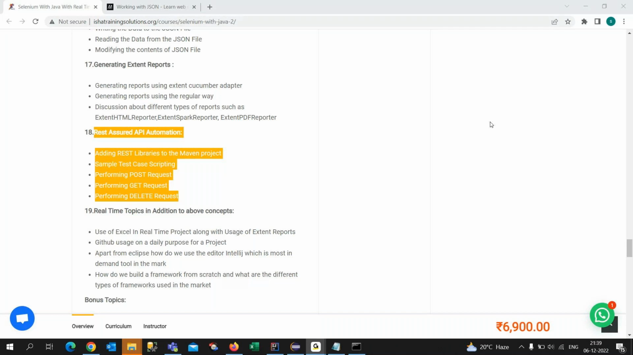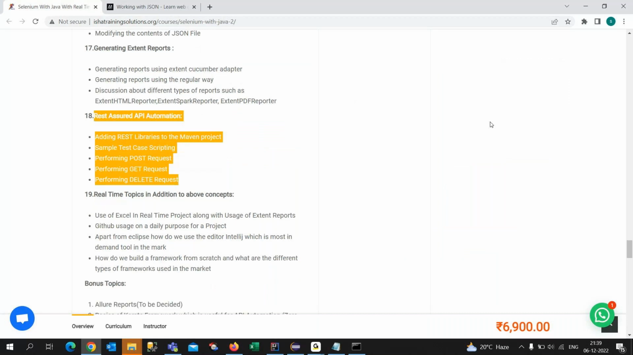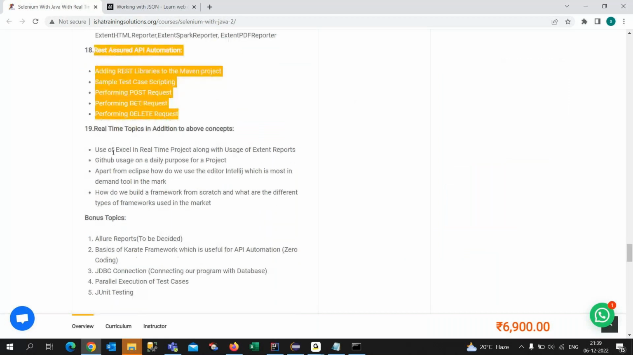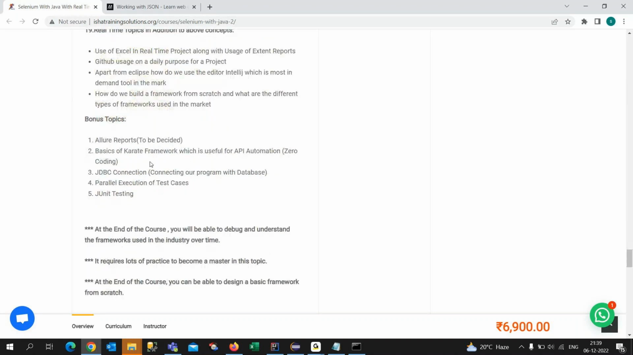So how do we perform that kind of automation using Selenium scripts? Last but not the least, what are some real-time topics that we also cover? We'll deal with how to build a framework from scratch and the different types of frameworks used in the market. How do we use Excel in real time? How do we use GitHub on a daily basis for a project? And if we have some time, we'll cover connecting our program to the database, parallel execution of test cases, JUnit testing, and the basics of the Karate framework, which is used for a zero-coding approach while automating APIs.